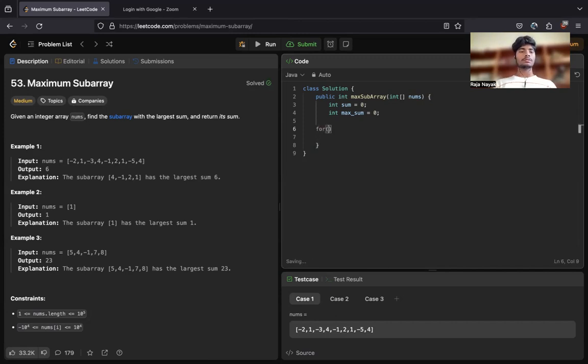Firstly iterate the whole array using a for loop. So int i equal to 0, which is the starting point, i less than the array length, nums.length, and i plus plus, because we need to check one element at a time. So i plus plus increments.